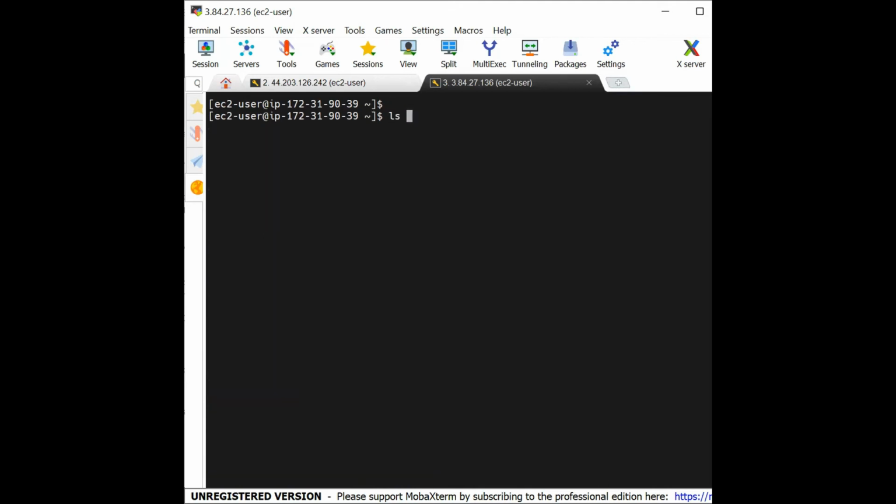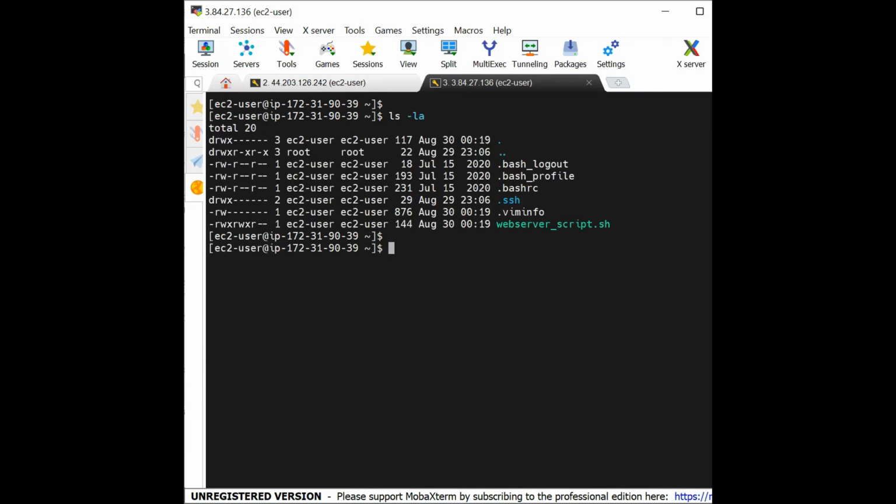ls -la. So how do we call the file? To call the file now, you are going to say sudo bash. That's how to call a script. Sudo bash, then the name of the script. So this is the command. All right, let's try.